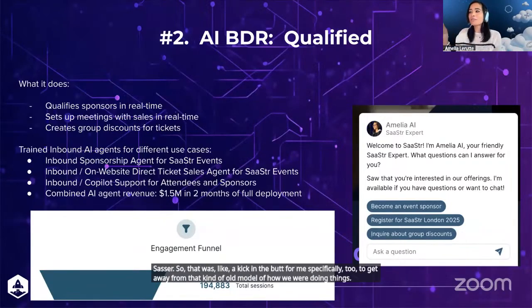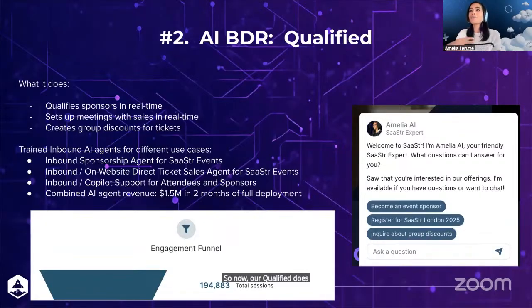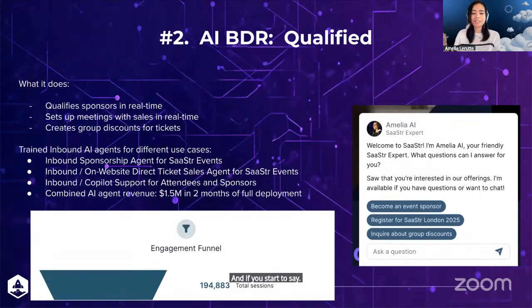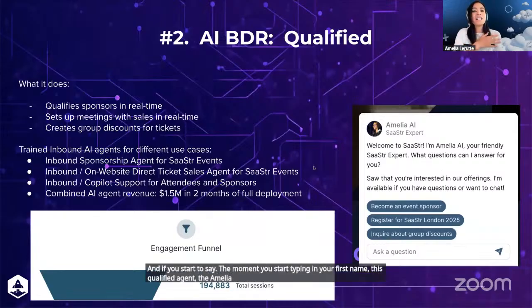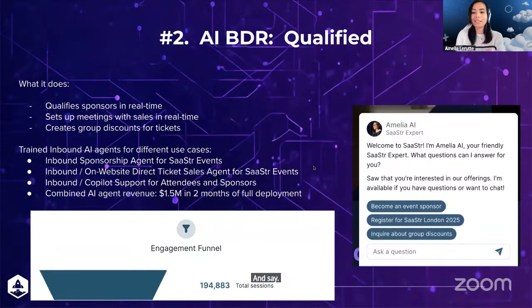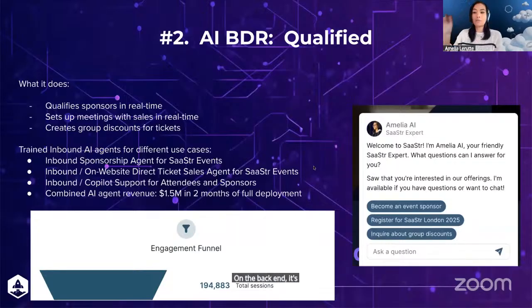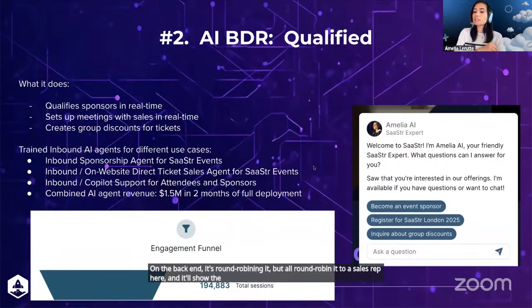So now our Qualified does a lot of different things, but part of what it does is the form is on the website, but you won't actually ever complete it now. It's literally there as a wrapper. The moment you start typing in your first name, this Qualified agent, the Amelia AI, will pop up and say, hey, I saw you're interested in sponsoring SaaStr. Just shoot me your email, and on the back end, it's round robining it to a sales rep here, and it'll show the meeting booker instantly.